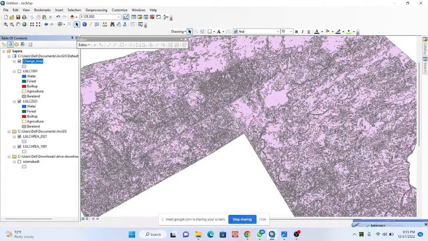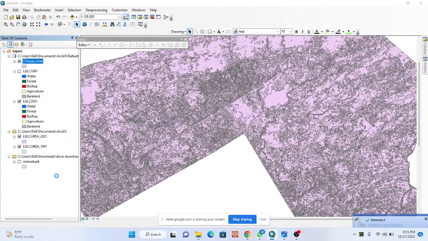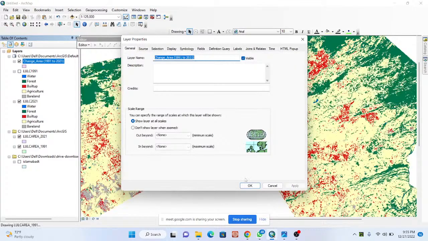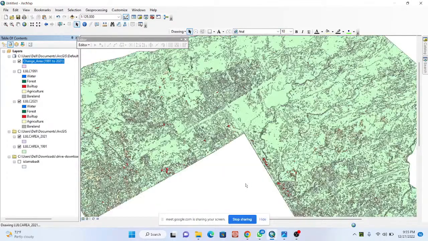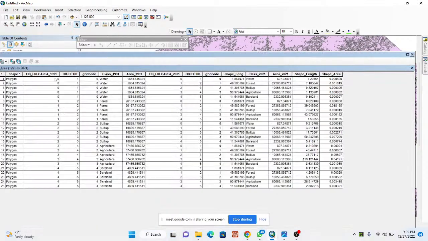Okay, so now I can see it will be added in here. Change area. Okay. So now I can simply change the name. I can use any name. So change area from 1991 to 2021. Okay, then apply and okay. Now I simply go to this attribute table in here.